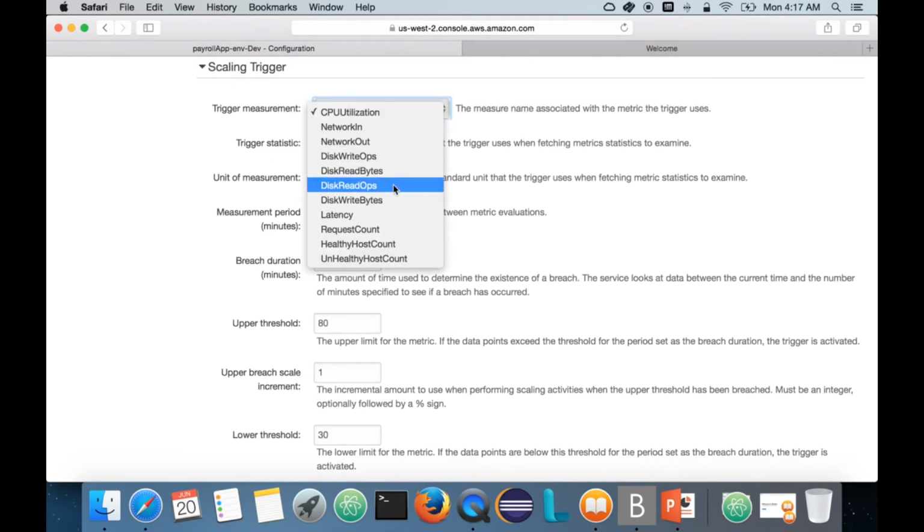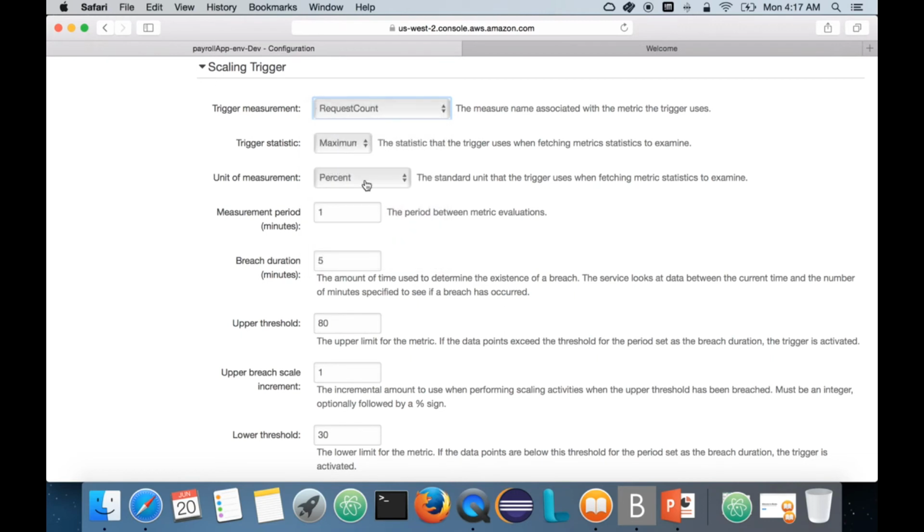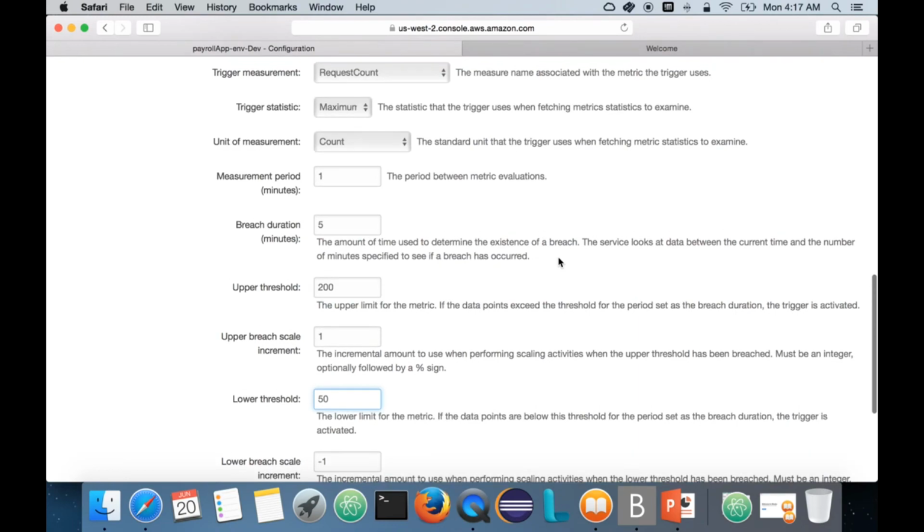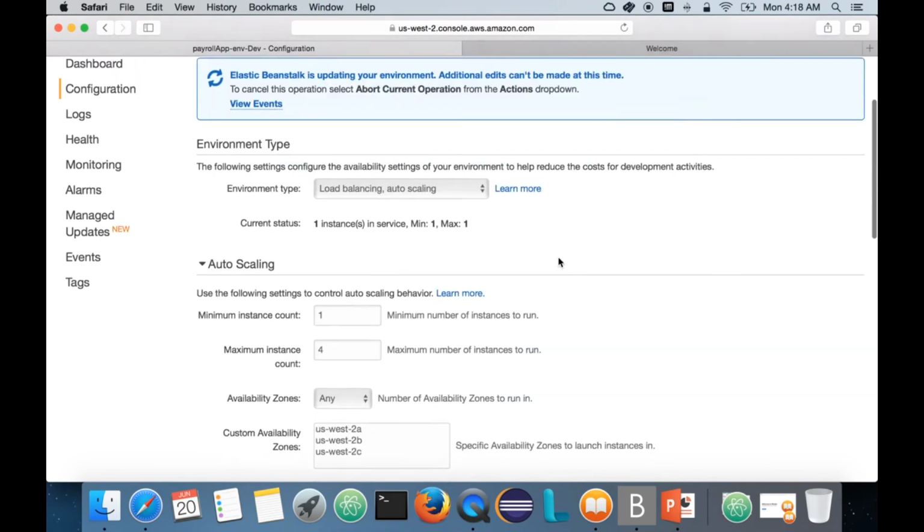If you say you want to go by number of request count, because it's a web server, right? Anytime your maximum number of connections, number of web server hit connections to your ELB, becomes more than 200, add one more, or less than 50, -1 server. So these numbers all depend on your environment. So you should know how it is behaving based on the CloudWatch trend, and then decide these factors. Okay. So I'm not going to do any changes. I'm just walking through this for you.